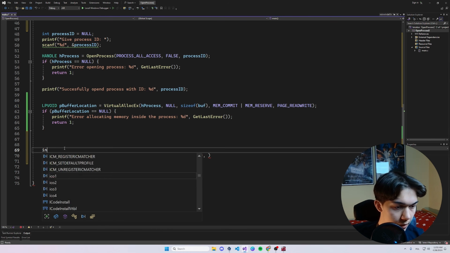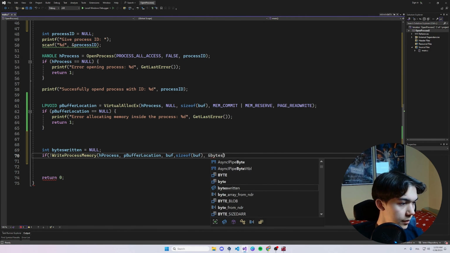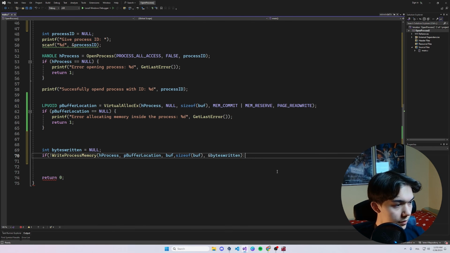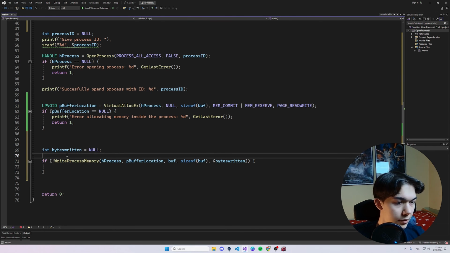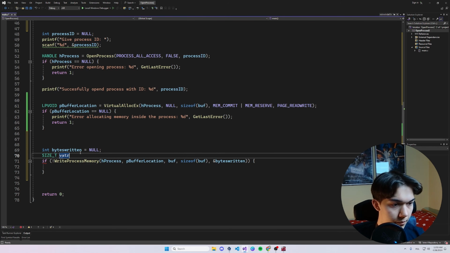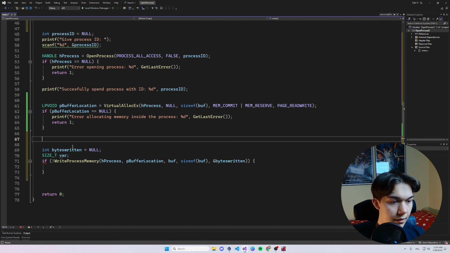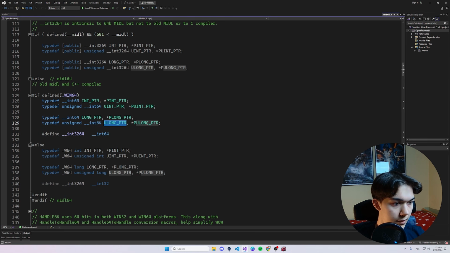So let's quickly declare this variable like this. Let's make it null, and pass the address of bytes written. So as you saw, it displayed size_t variable of type size_t. If you type size_t var, let's test it. Size_t var. This is a definition that is just, size_t is just an unsigned integer.